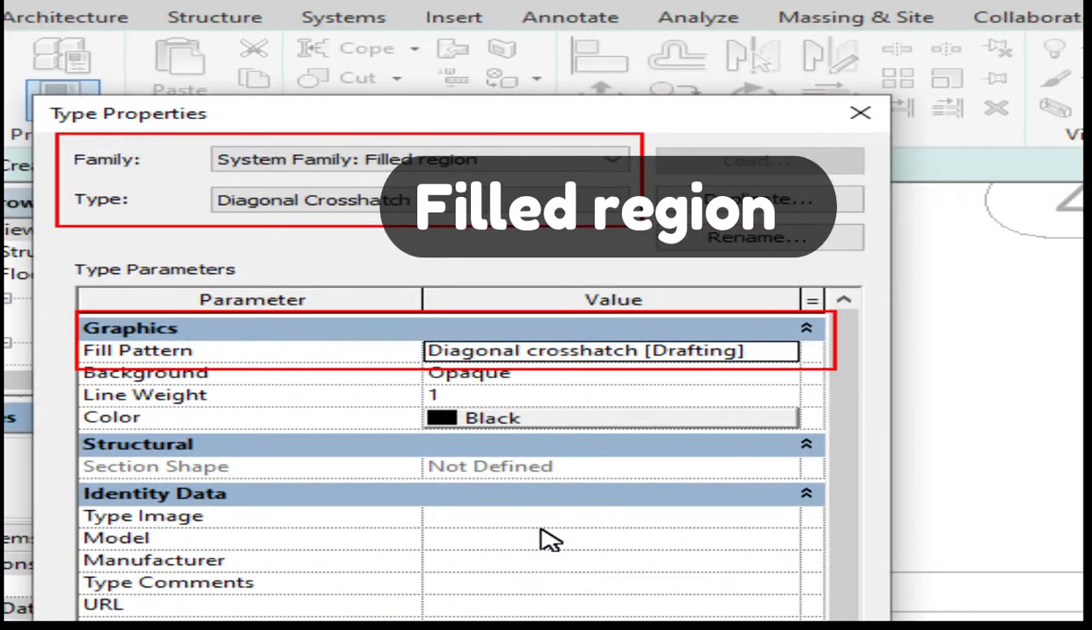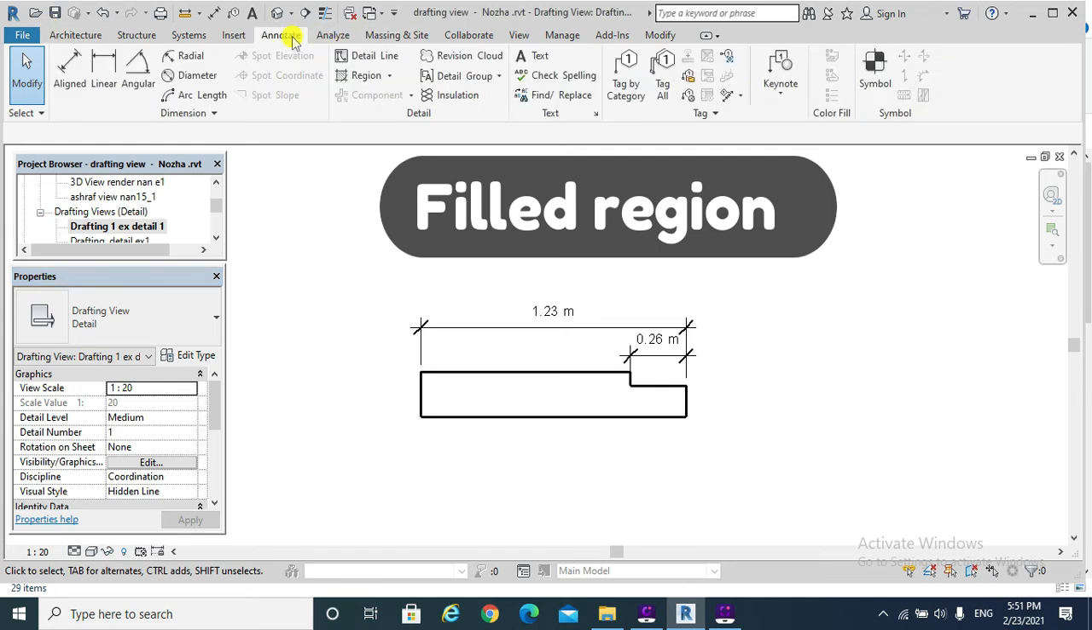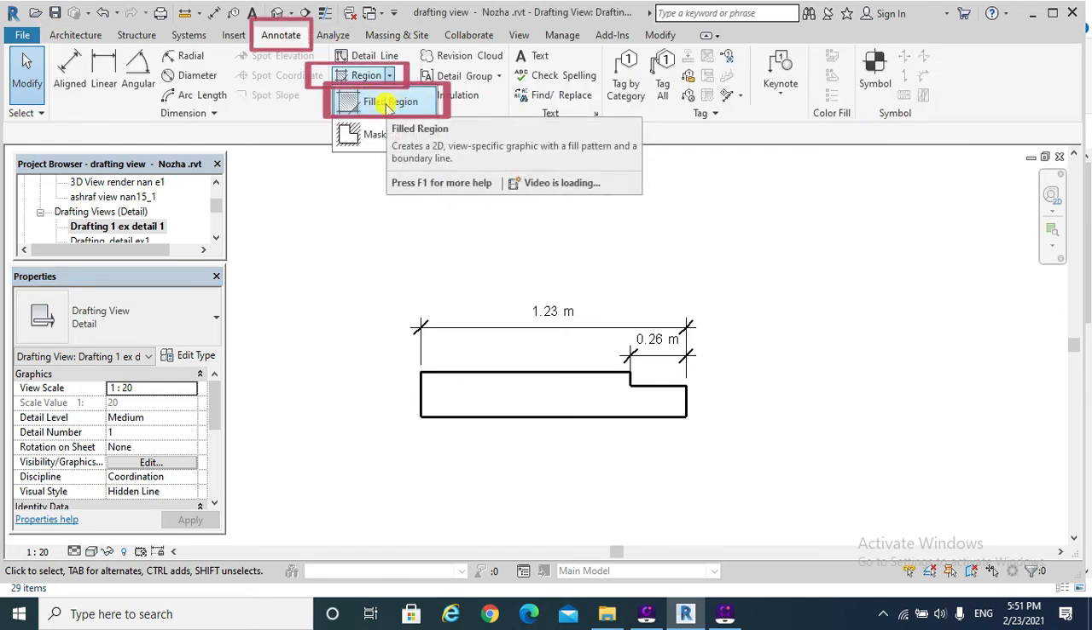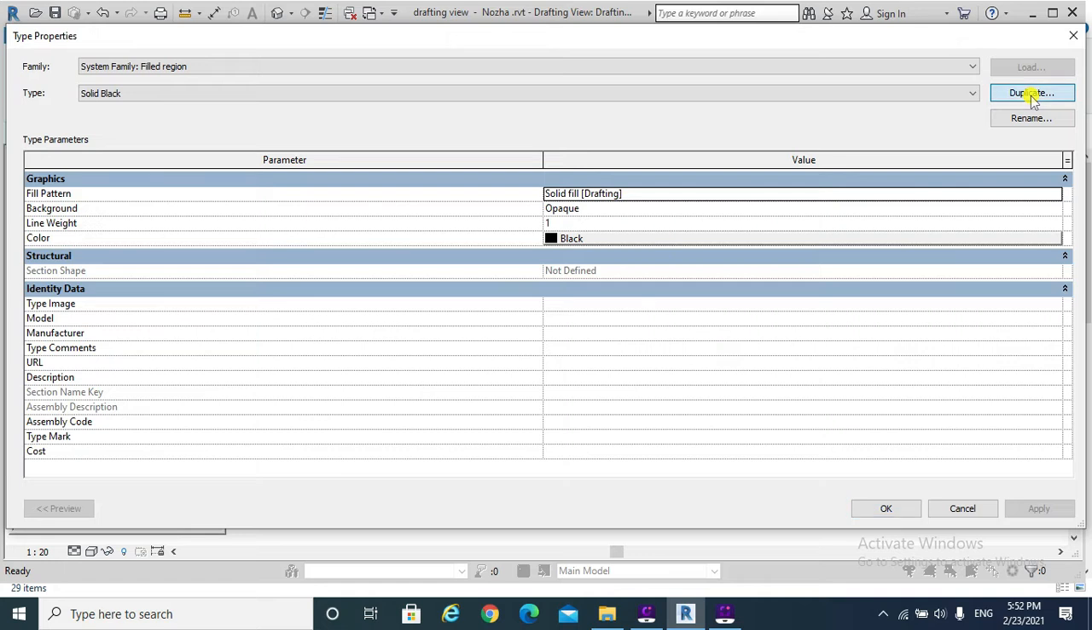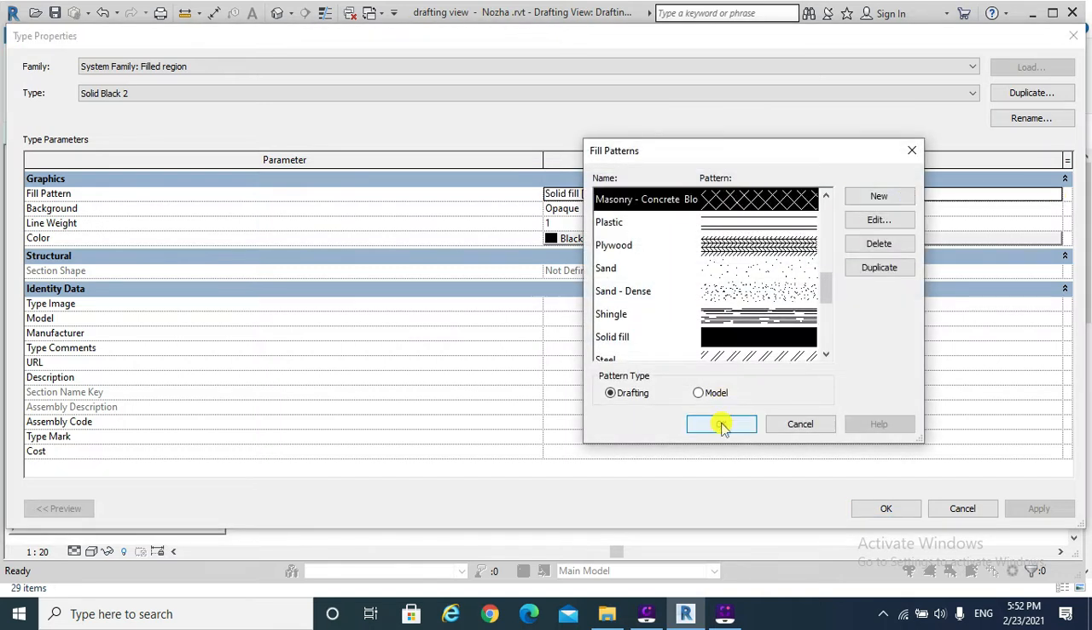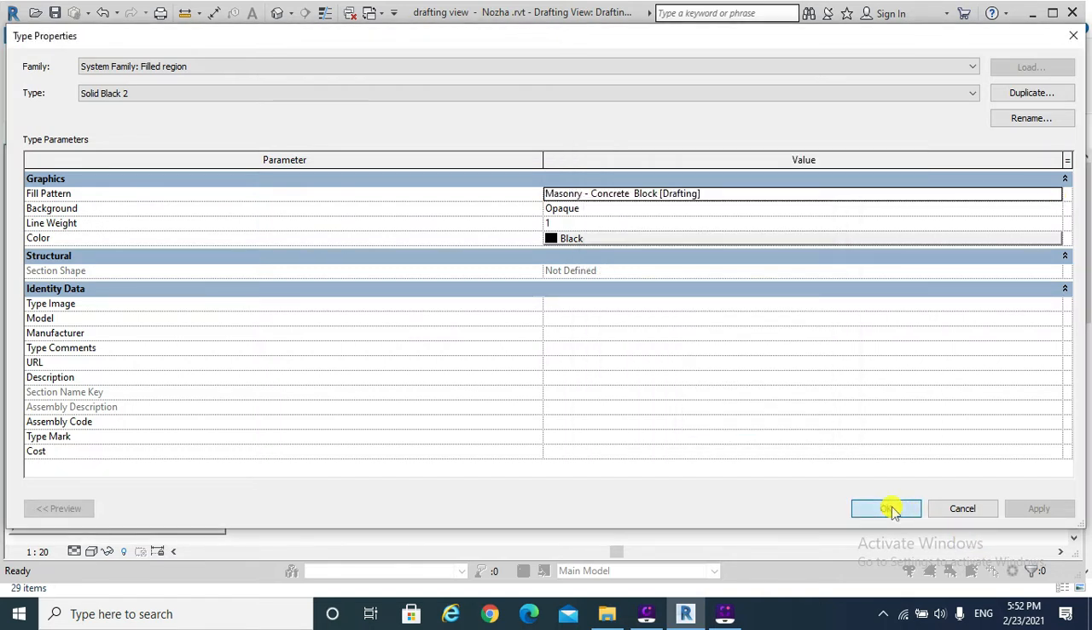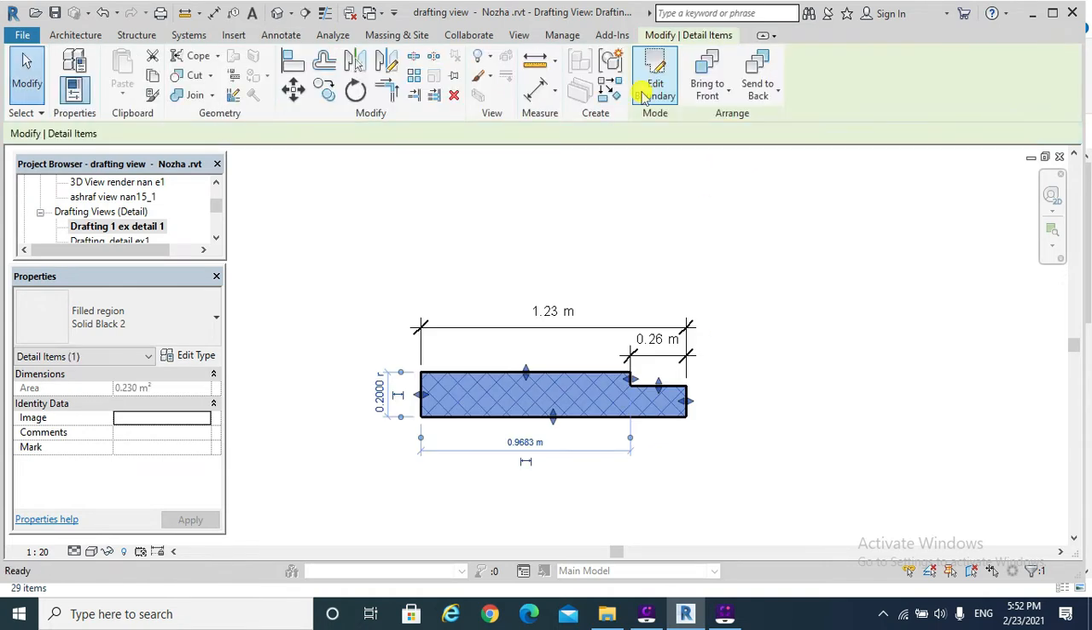Moving to the filled region, hit the Annotate tab, Region, Filled region. Filled region is equivalent to the hatch in AutoCAD. Now I need to create the boundary of that filled region or hatch. Escape and go Edit Type, always duplicate. OK. Now for the fill pattern, I would choose that type of hatch or fill pattern, and OK. OK. Finish edit mode.